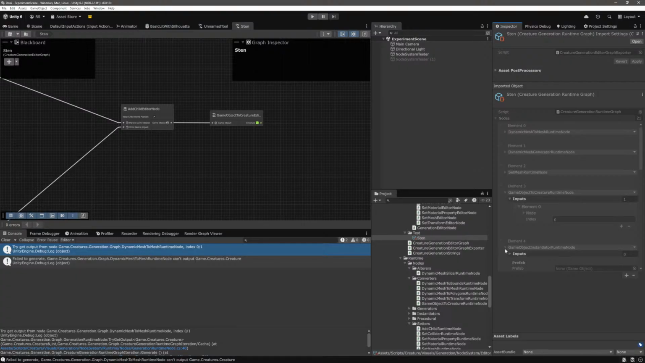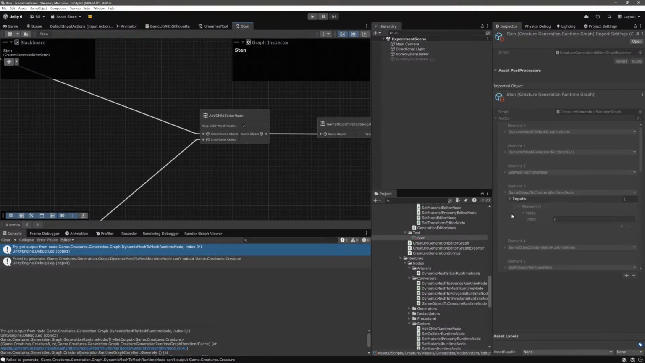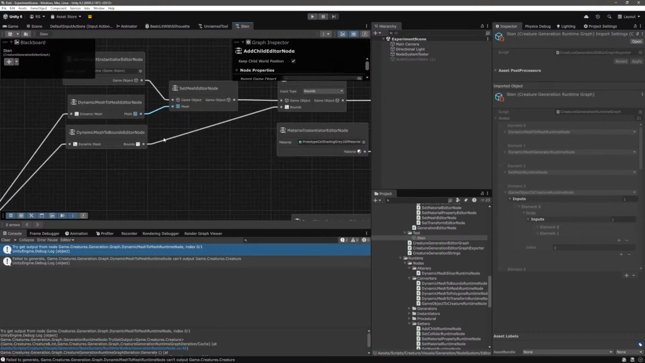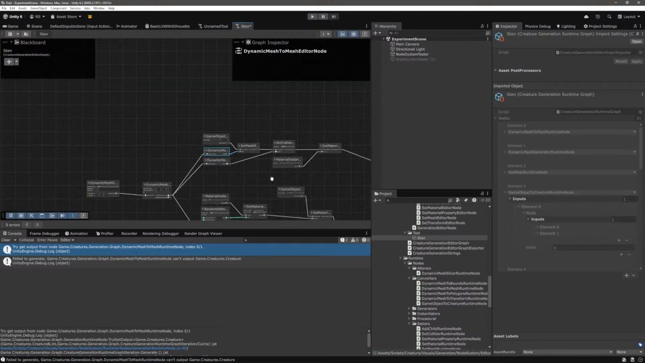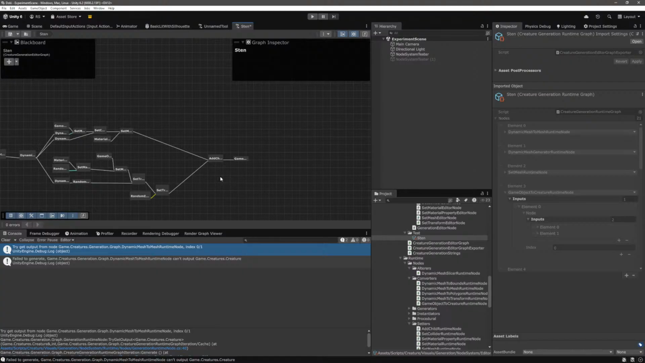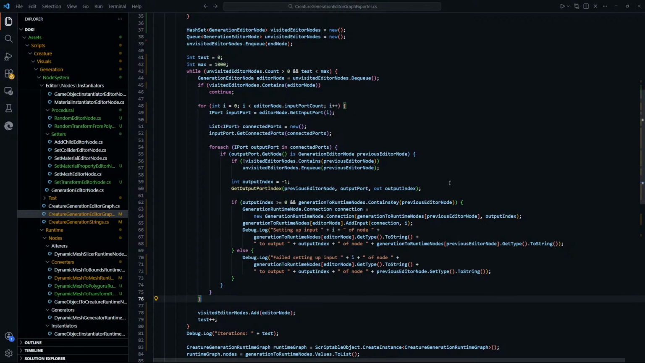So why does this one have... so this one has game object to creature. Okay, it actually only has... Now this one has two inputs. This one has two inputs. This one does not. How did I manage to screw this up this bad?